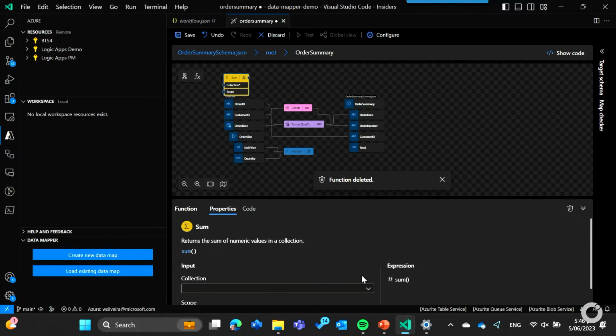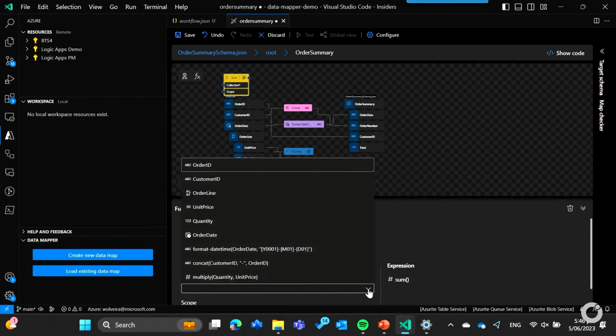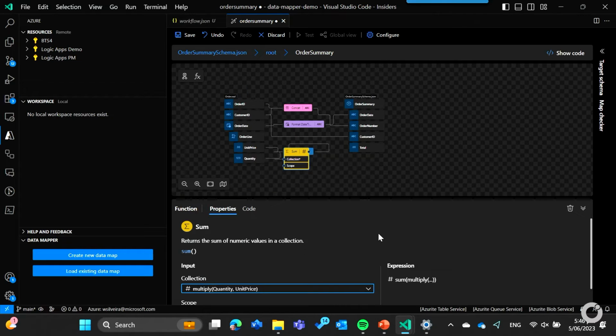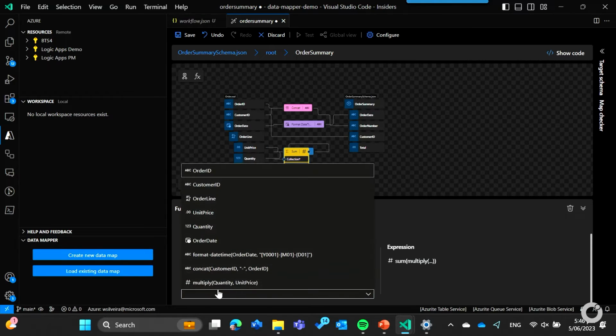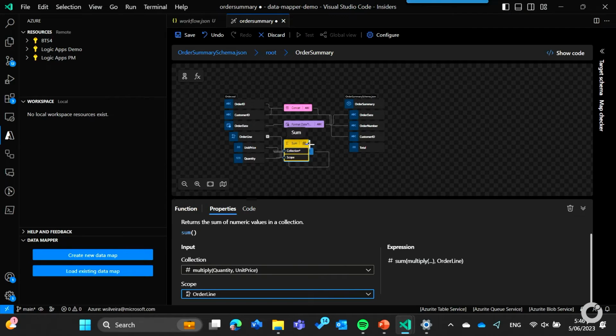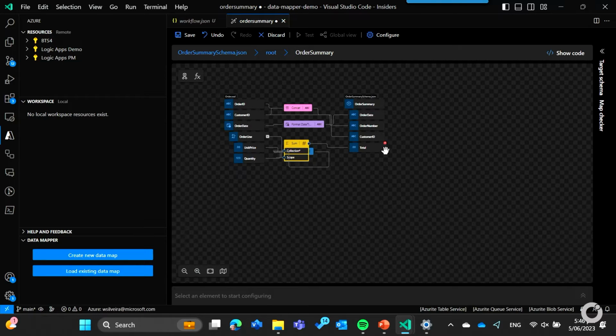Okay, so my collection is the items that I multiply, that I'm summarizing, is exactly the multiplication of quantity versus unit price that is available here, right? And my scope is where the group of things are, is the order line, that is the list of items. So my order line, right? And then goes to total, right? It's showing as a thing, but that is one of the known issues from preview. So with that in place, I can save.